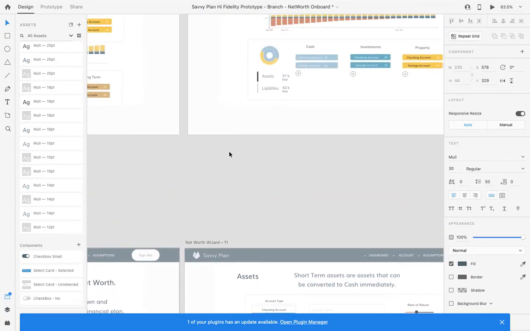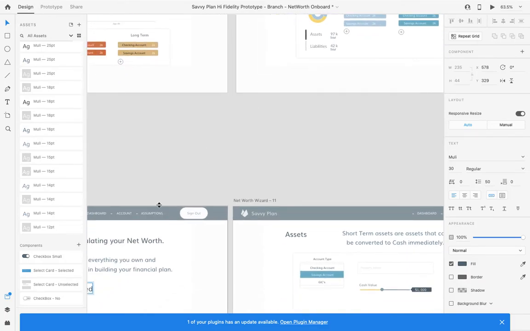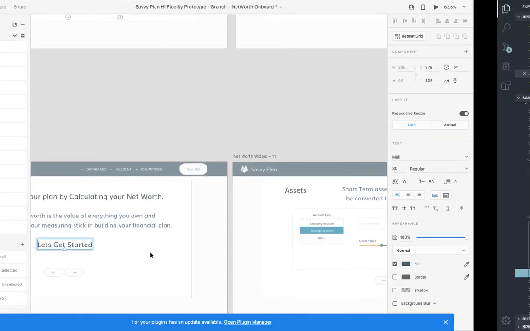and then these rules won't apply to this one. So I'm going to do that.